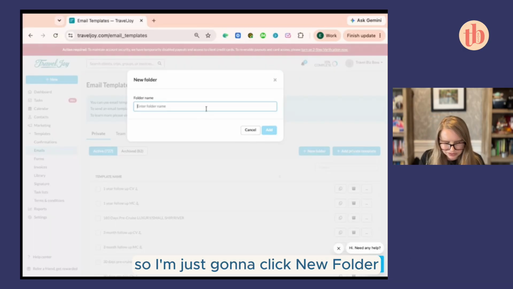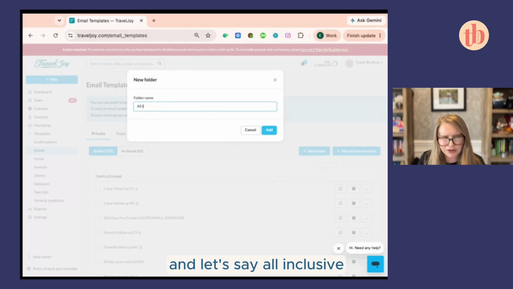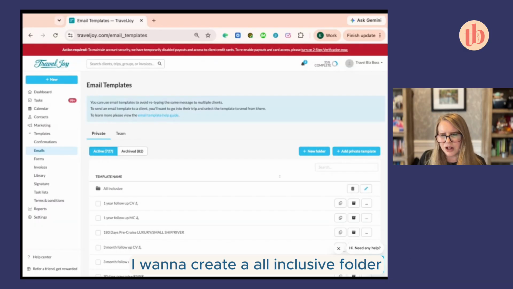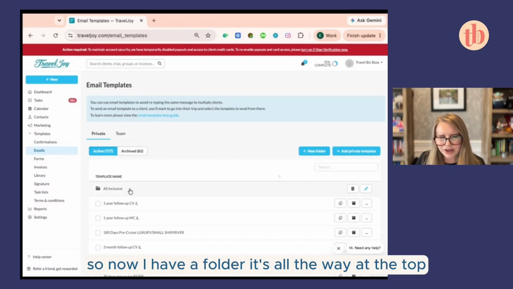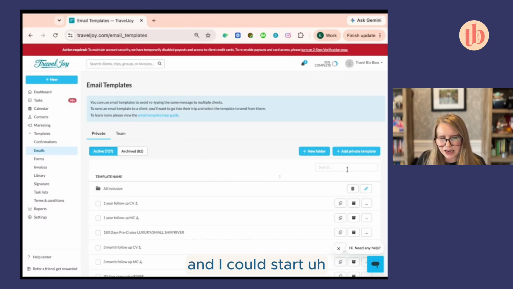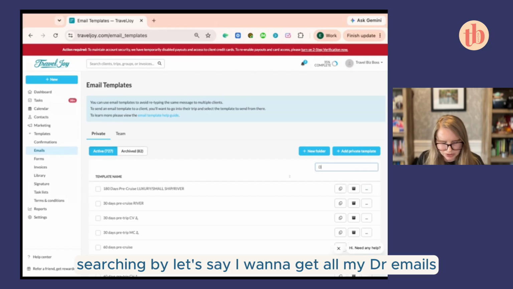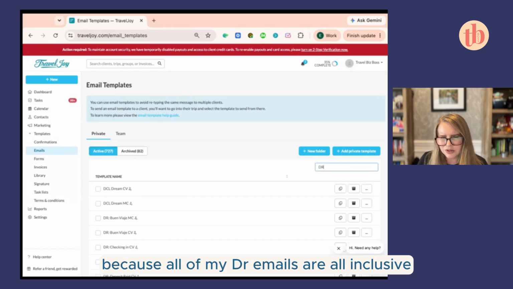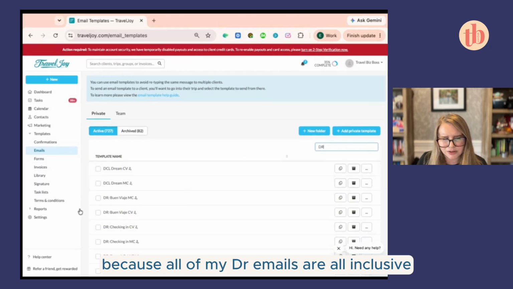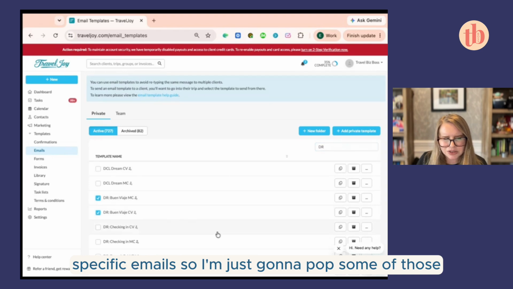So I'm just going to click new folder and let's say all-inclusive. I want to create an all-inclusive folder. So now I have a folder. It's all the way at the top, and I could start searching by, let's say I want to get all of my DR emails because all of my DR emails are all-inclusive specific emails. So I'm just going to pop some of those.